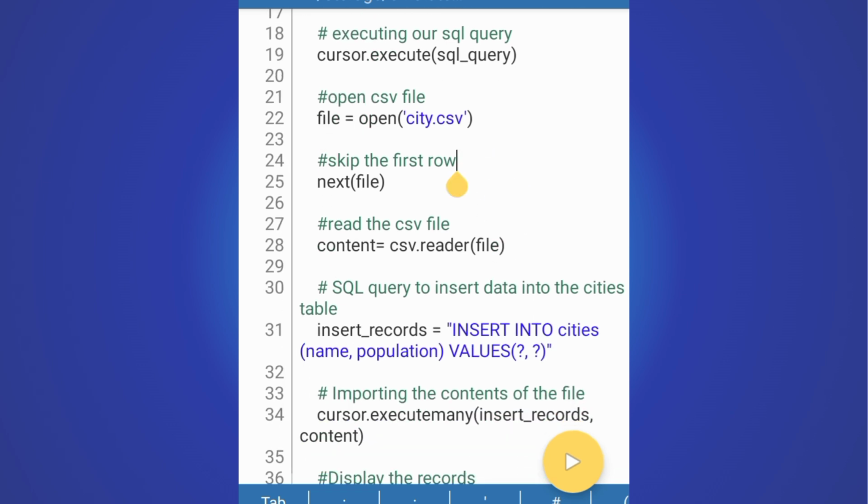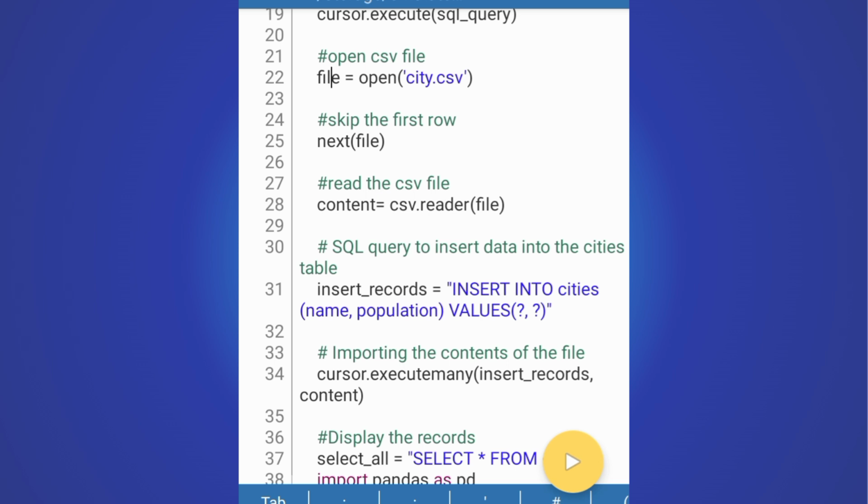So now take note of this line of code. Skip the first row. Next, the function next, when you call it on this variable file, which is the open file, what it does, it skips the first row, because in the original data set, the first row contains the name of the column. So we don't want that name of column, so it should be skipped. So what we are going to have will now be only the rows with the details we want minus the header. So now, after doing that, we read our content. So when you call this csv.reader on the open file, it reads everything into this content.